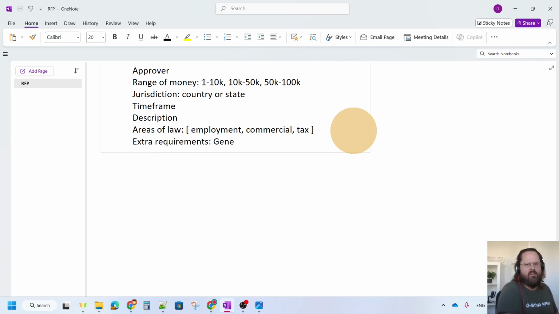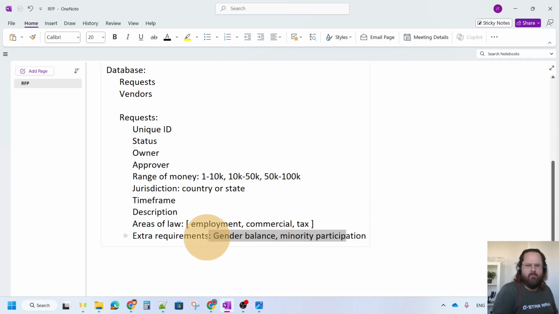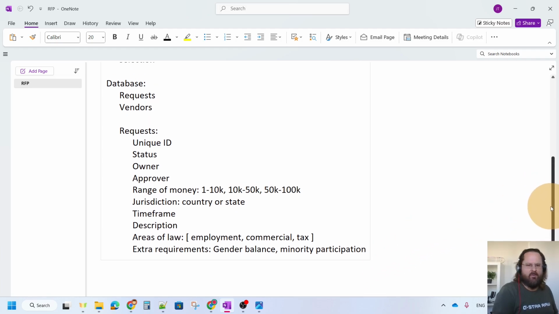Things like gender balance, minority participation. These things are becoming more and more important to people who are buying services, that they want to make sure that the vendor is able to fulfill these, to give us good statistics about the different kinds of companies that we are supporting.